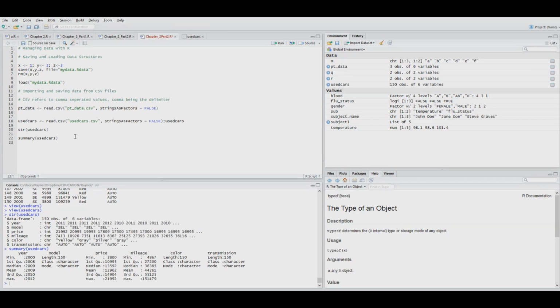Let's use summary to get some useful statistics. So it breaks down the variables year, model, price, mileage, color, and transmission. So now we get a little more information about the year. We see the minimum year is 2000 and the maximum year is 2012.